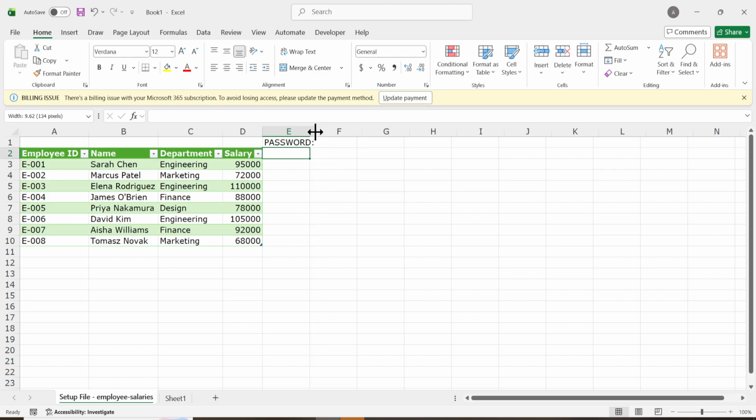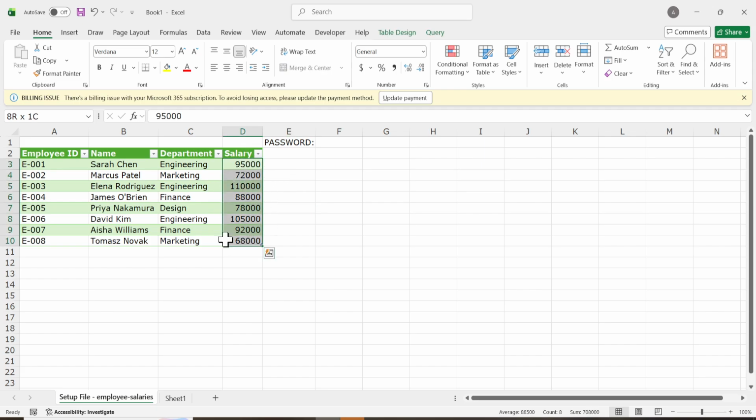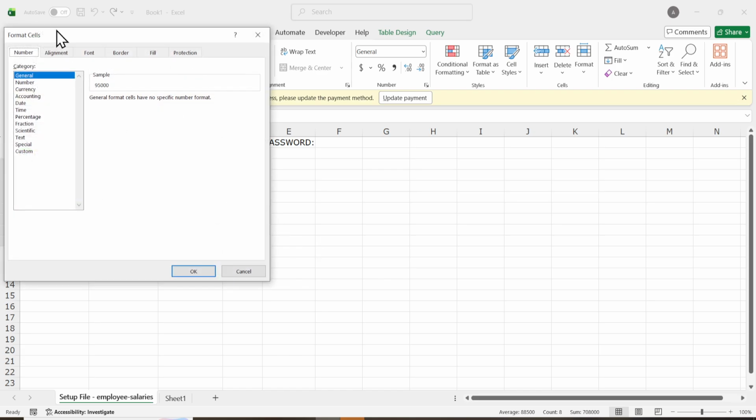Now we'll hide the salary column using a custom number format. Click on the first salary value in your table to select it. Then press Ctrl plus Shift plus down arrow to extend the selection all the way to the bottom of the salary column. With those cells highlighted, press Ctrl plus 1 on your keyboard to open the Format Cells dialog box.